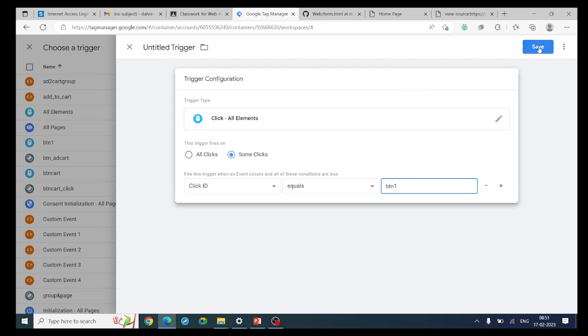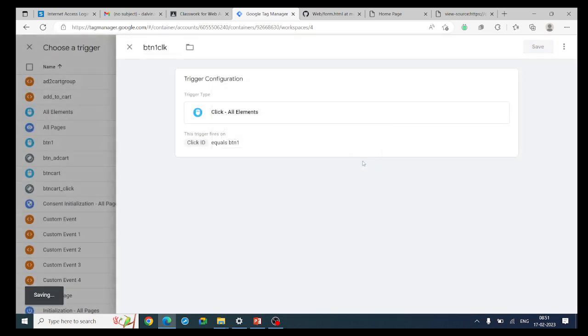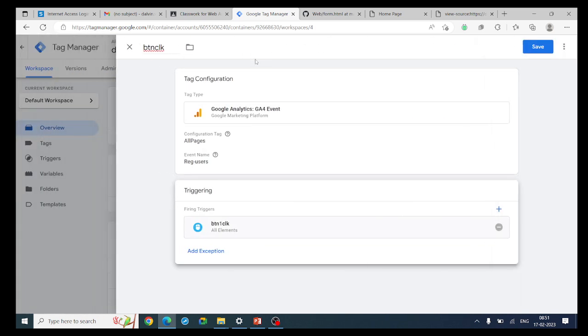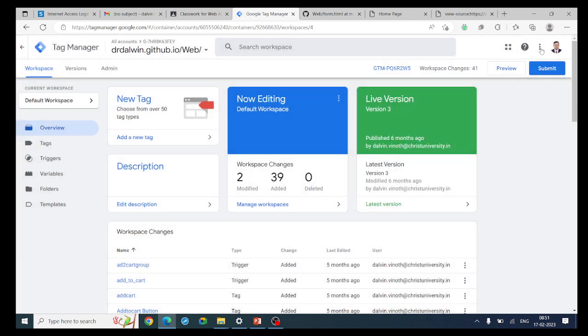Okay, now we will see saving this. btn1 click. This is the trigger name I am giving, for our reference. Once you have configured, just save the tag configuration also. Now we will see the preview of the event that we have created. I am giving preview.